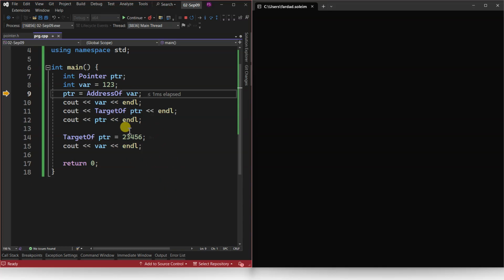Now I'm going to set the PTR to address of var. Now it's not garbage, it's an actual value. Okay? Now I'm going to print the var, that is 123, and print target of PTR. Again, it's going to be 123. Print the PTR, that's the address. Now I'm going to say target of PTR is 23456. Therefore, var will change to that value. And that's essentially what pointers are. Okay?